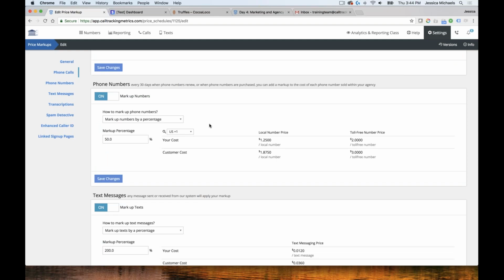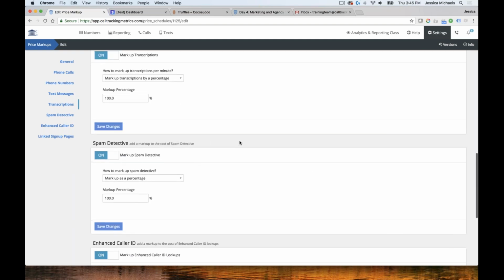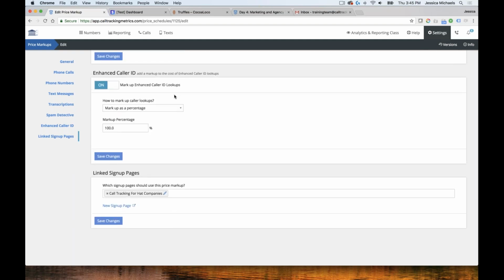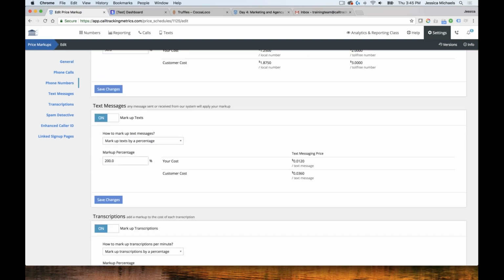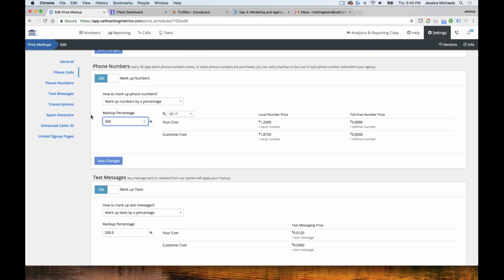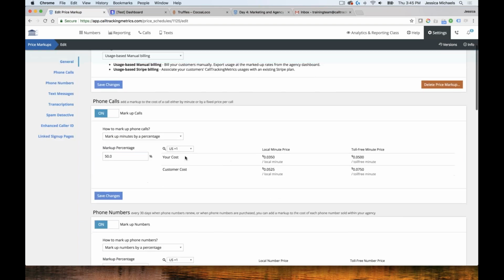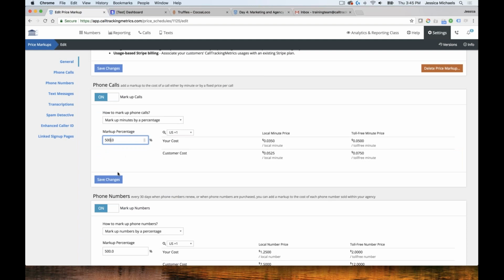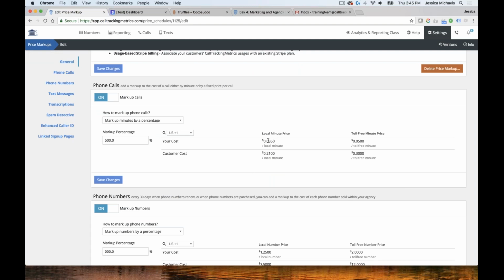And since we charge for multiple things, one is phone calls, another is phone numbers. There's texting, transcriptions, spam detective, enhanced caller ID. You can decide how much you want to mark up each of them. So in this case, for texting, we marked up by 200%. We're charged a penny and they're charged 3 pennies. So same here. Maybe I want to do 500% because I want to make some money. Then it will show me that I'm being charged 3 cents and that the customer is going to be charged 21 cents.